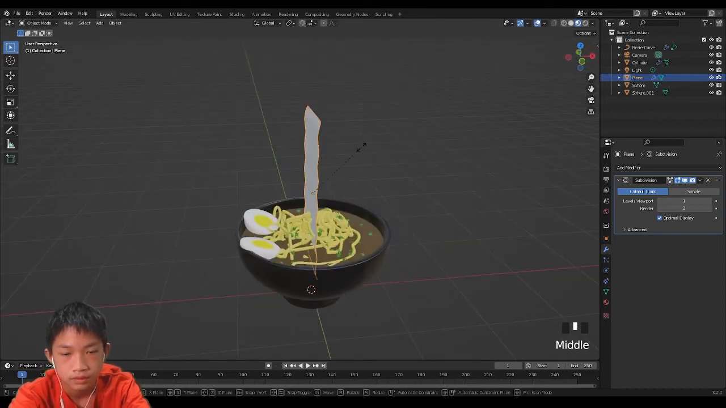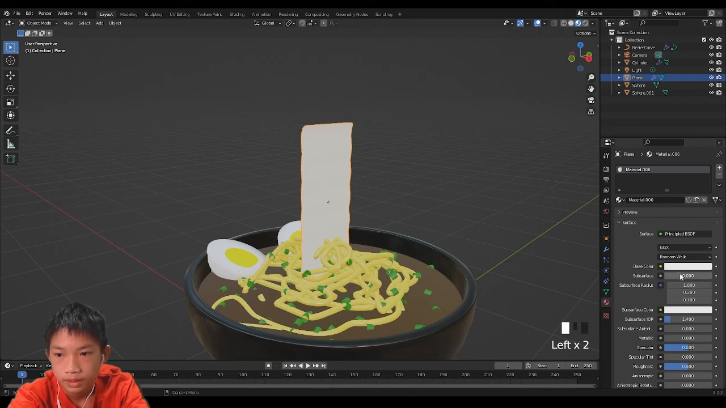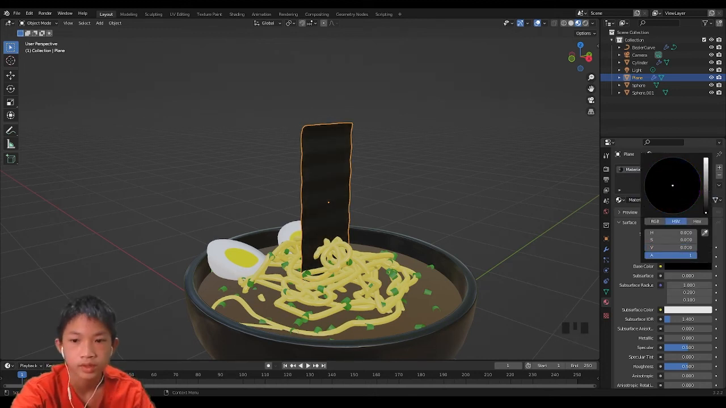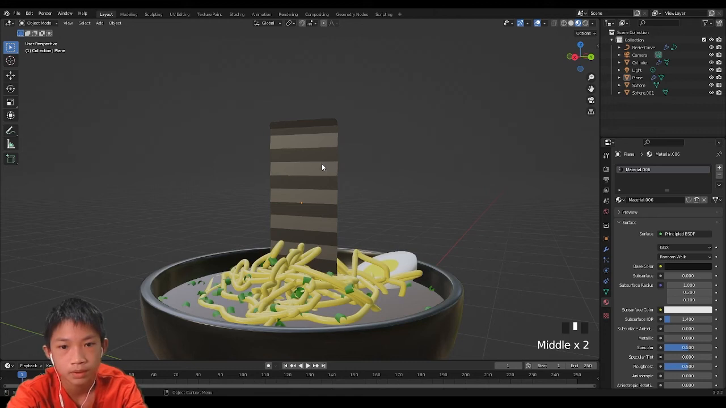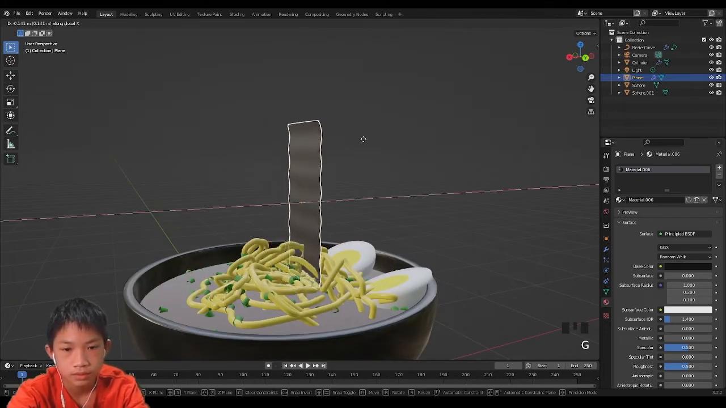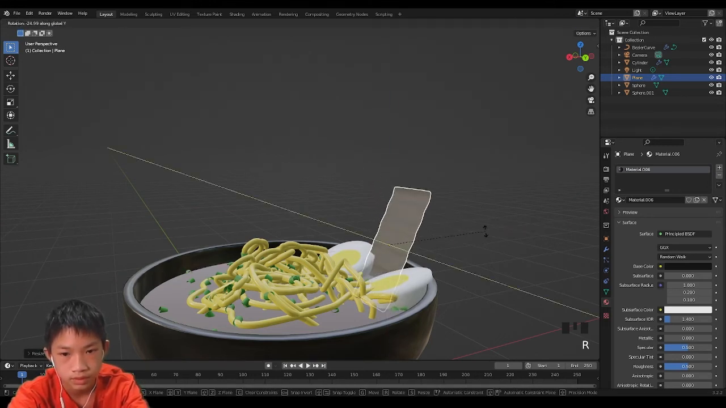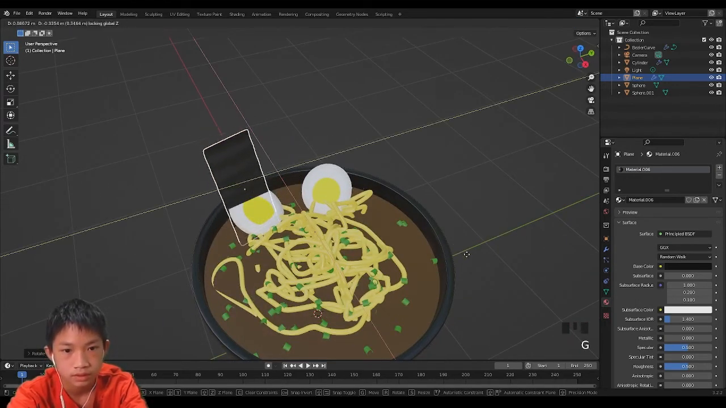Okay, and scale it down a little bit and give it a black color. Not exactly black, because it doesn't really look that great in exactly blacks. A little bit gray, but not that gray, about this much. Okay, let's shade smooth, move it to the back behind the eggs. Okay, let's rotate it on the Z, Shift Z, move it down.